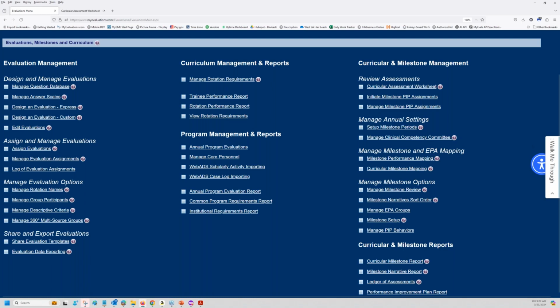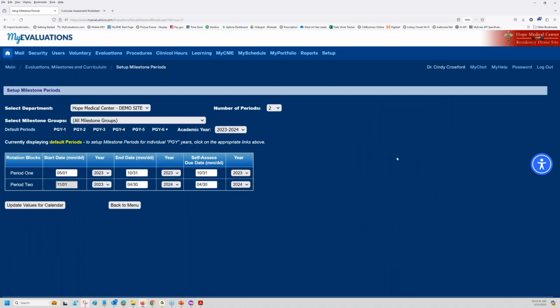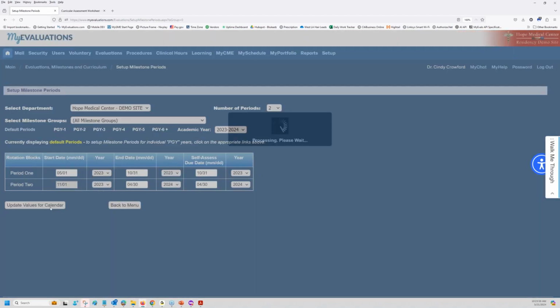For right now, we're going to focus on manage annual settings. I'm going to click on the setup milestone periods. And you can see that we've already set up our milestone periods. You can simply go in here and put the appropriate start date, select the appropriate academic year, the calendar year, if you need to change that, and set up your due dates. Once you set up that default period, we're going to click on update values for the calendar.